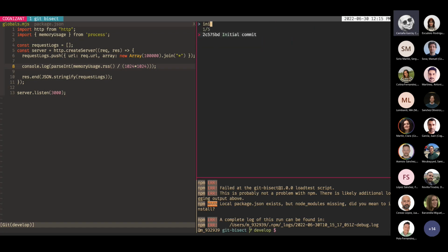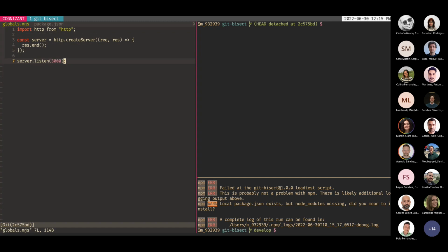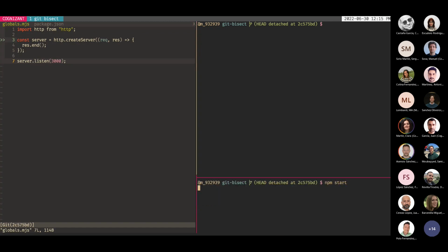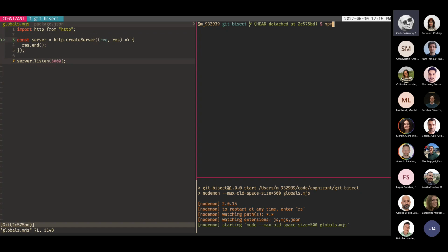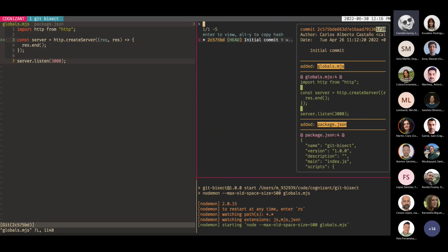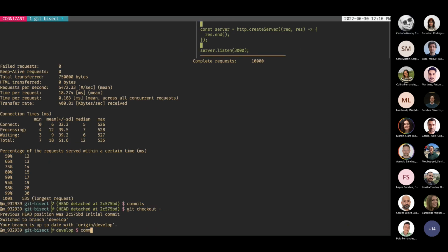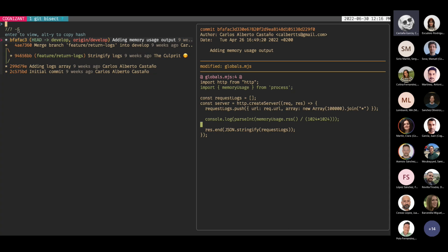I'm going to the initial commit, and I want to verify if this commit is broken also. So it looks like this commit is okay. The load tests are working and the server is not crashing. So the problem should be in the middle of this history.